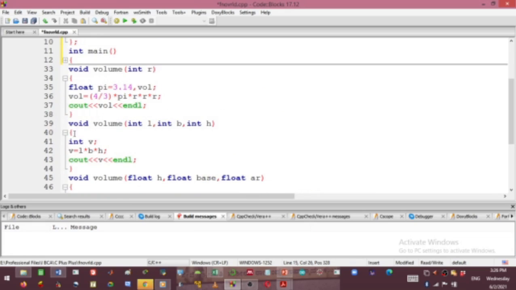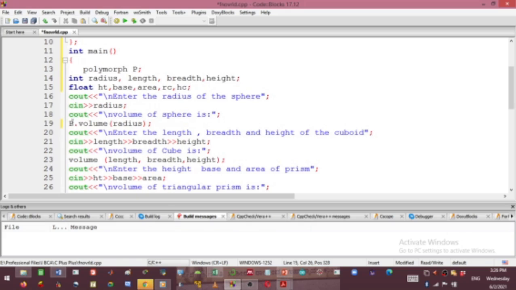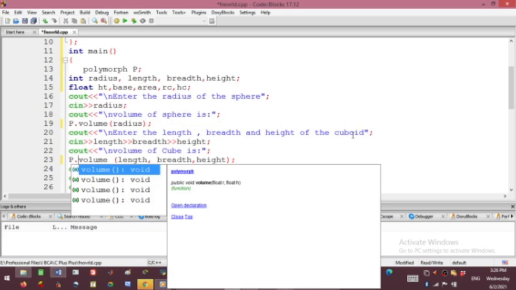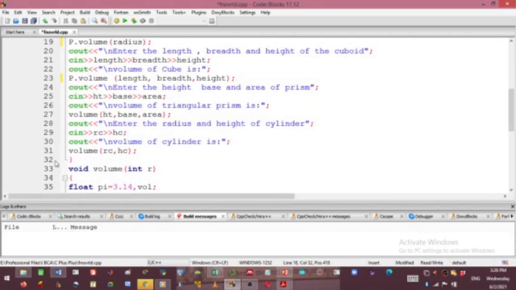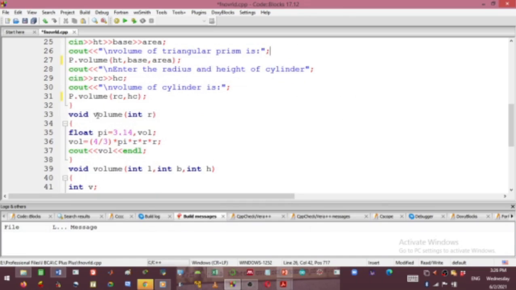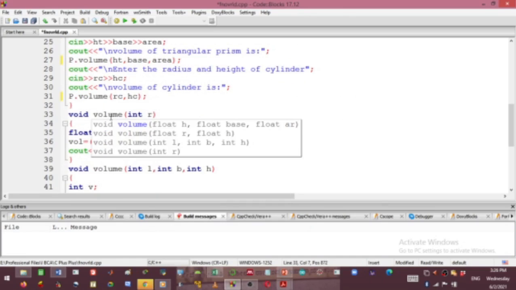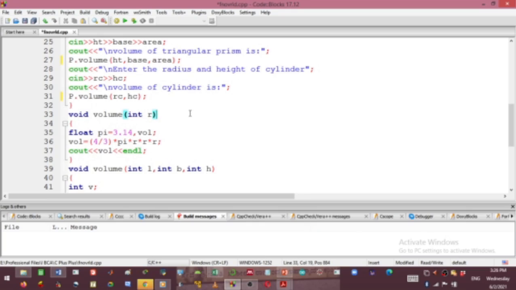Whenever we call the function, we use the object name. With respect to an object, we call the function. So four times we have to use the function call for four different purposes. Now here, as the functions are defined outside the class, we need to attach a scope resolution here.